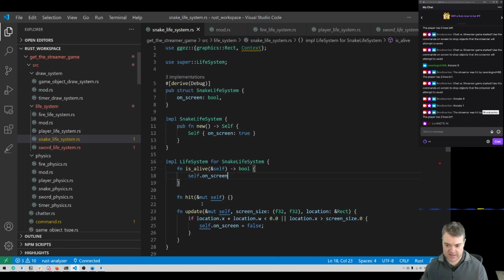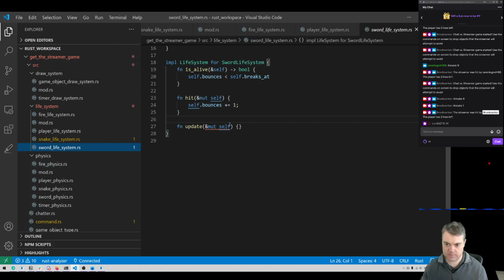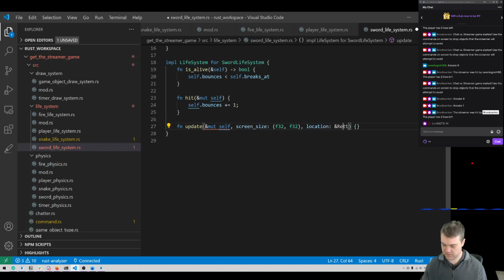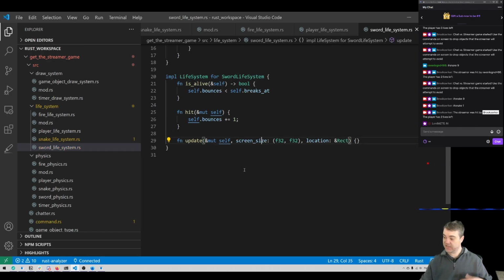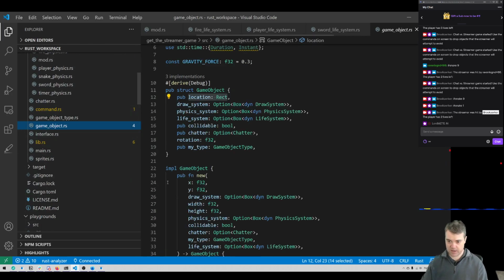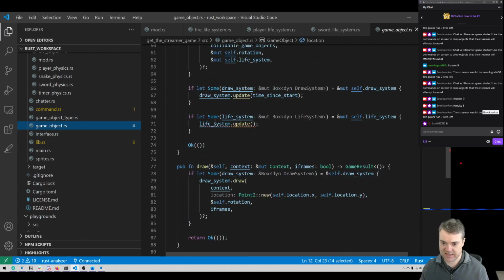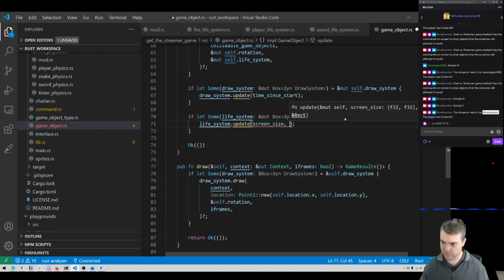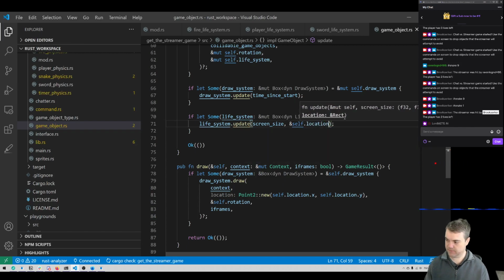Okay, perfect. And then let's take this entire thing, copy it, come down to the sword life system, paste it in. All right, so that should make you happy. We have game object is unhappy now because we need to pass in the appropriate things. It's looking for the screen size and the location. So screen size is fine. We just pass that through, and then a reference to self dot location. No errors here, so that's fine.